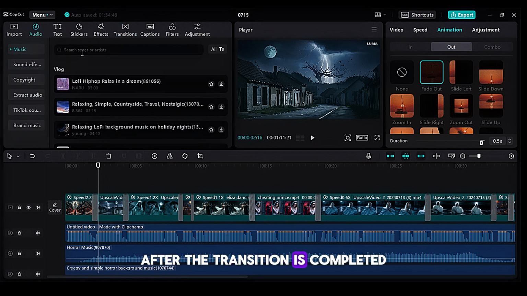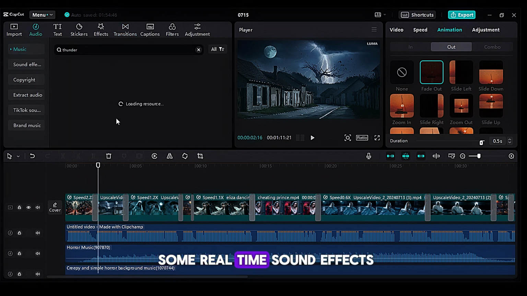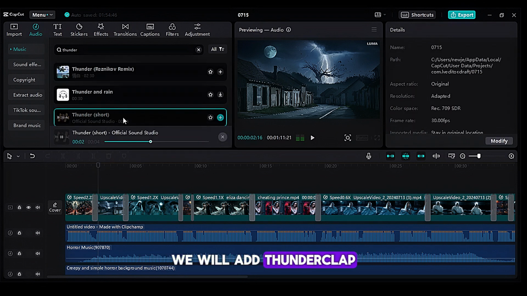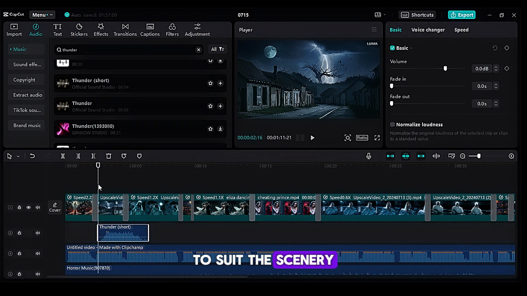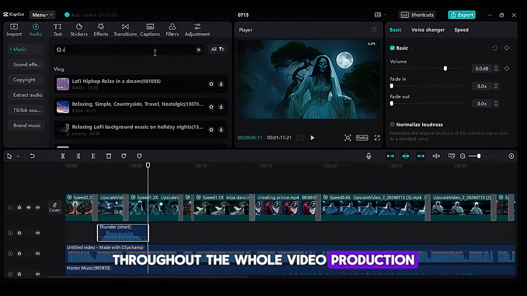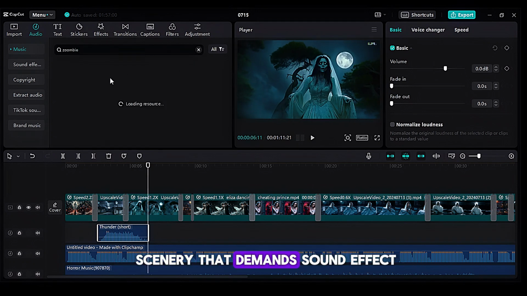After the transition is completed, it's time to add some real-time sound effects to our movie. Since this scene has thunderclaps, we will add thunderclap sound effects to suit the scenery. That's how we are going to add our sound effects throughout the whole video production. Whenever we see a scenery that demands sound effect, we give that scenery its effect.